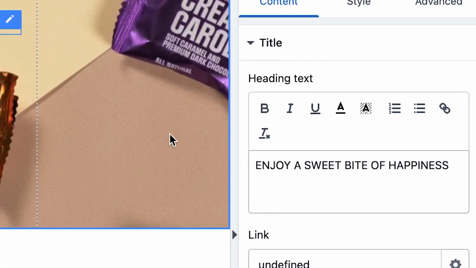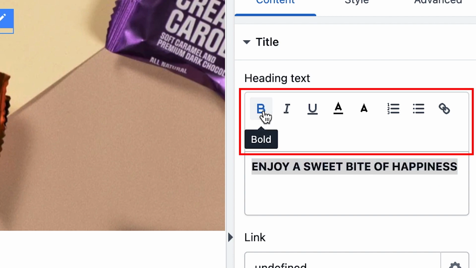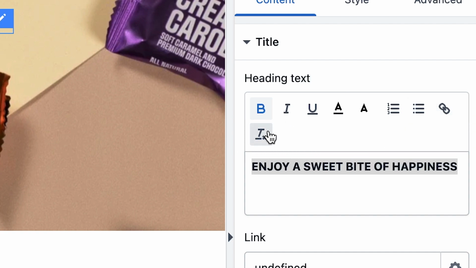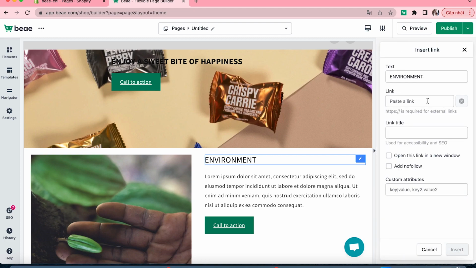And alter the content style in simple fashion such as bold, italic, underline, color, background, ordered list, unordered list, insert link, and clear format. You can also add a link to the heading, so when a customer clicks on the text, it will open the link to other pages. You can also use the link title to give additional information about the page being linked to when you hover over the heading.